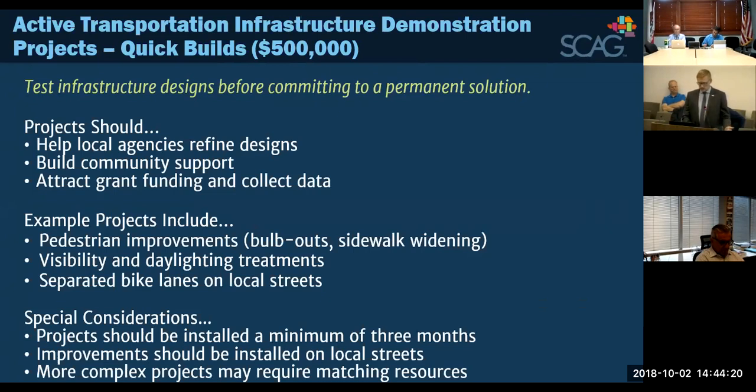As I mentioned, they should be installed a minimum of 3 months, and they should be installed probably on your local streets, since that's where you'll have control. If we're talking about things where you need to work with Caltrans right-of-way, that's going to make the project much more complicated and difficult to execute, but not impossible. And then if you are really looking at a long corridor or something that's going to go way above this 500,000, then you're going to want to be able to bring some additional resources to that project.